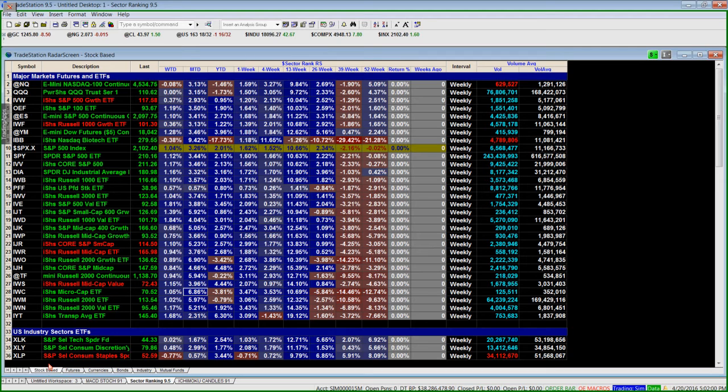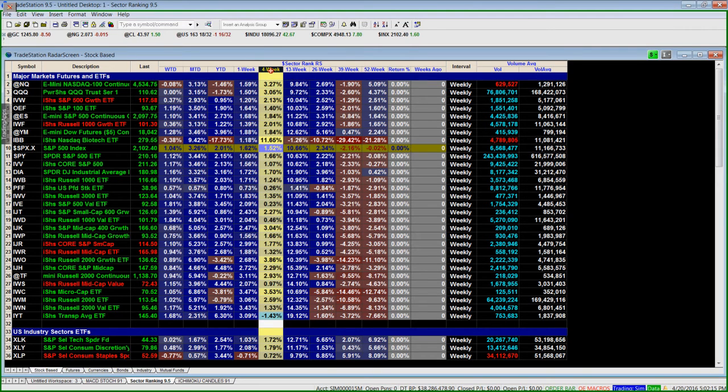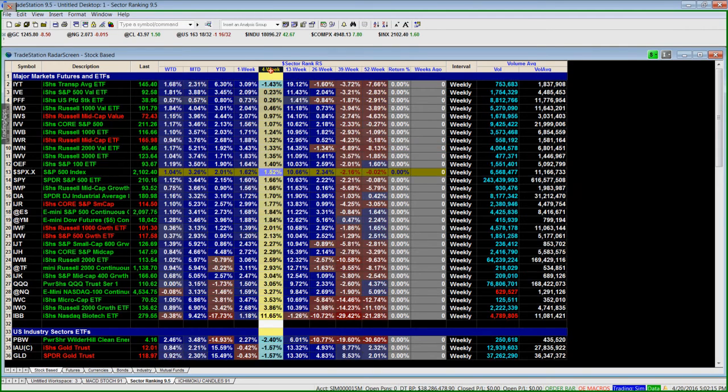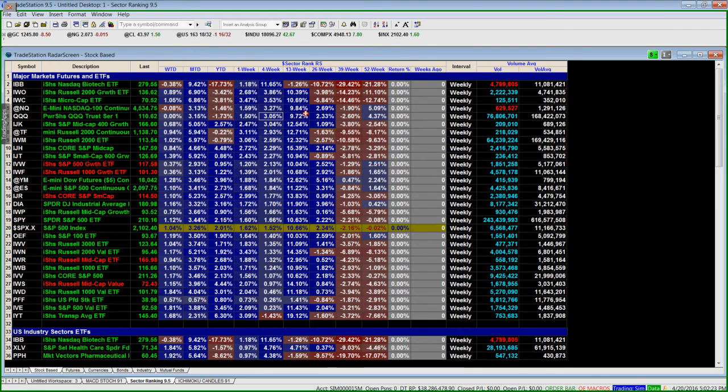So this is an indicator that is built into RadarScreen that looks at the performance of each of the symbols in the window at different time frames. So here I can look at the performance of all of these symbols, say for the last 4 weeks. So if I double click on the column heading for 4 weeks, I can see which symbols in that list. These are major market futures and ETFs. So I can see which of these has performed the best in the last 4 weeks.